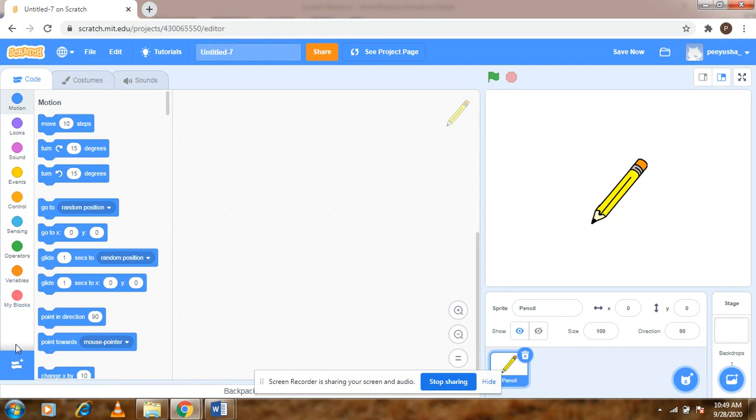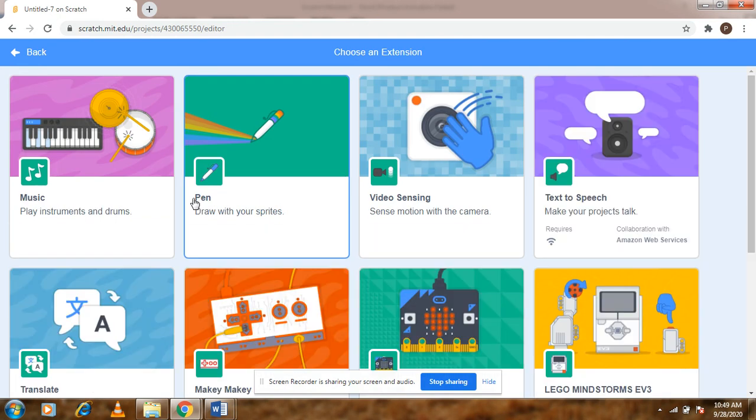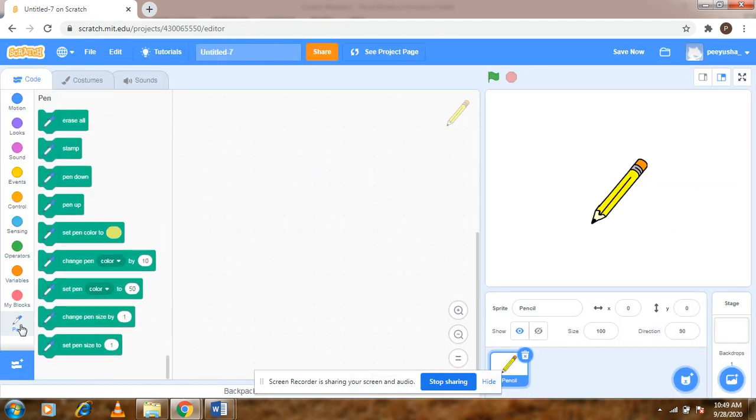I am going to click on the bottom left option, that is add extension, and when I click on it, I'll be able to choose the extension of a pen, that is draw with my sprites. So I'm going to click on it, and you have the code blocks for a pencil as well.